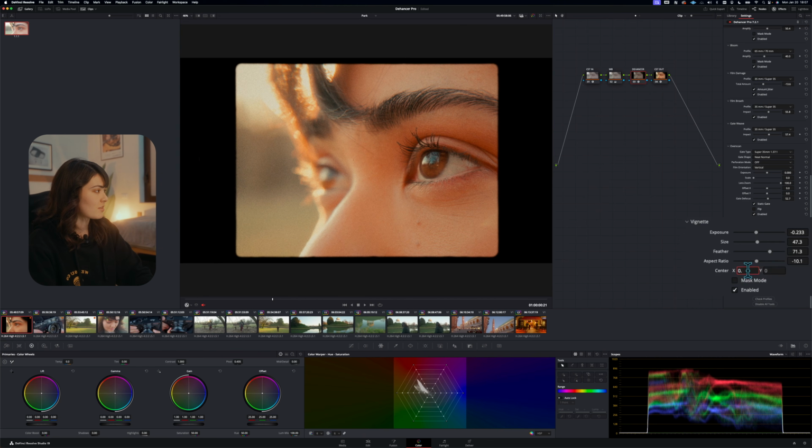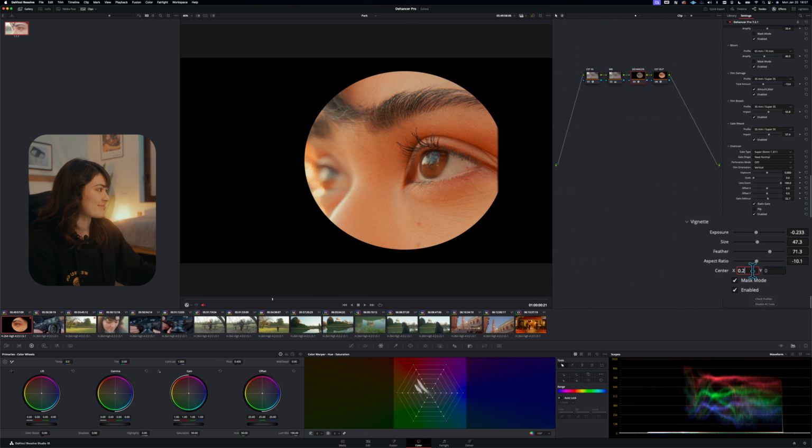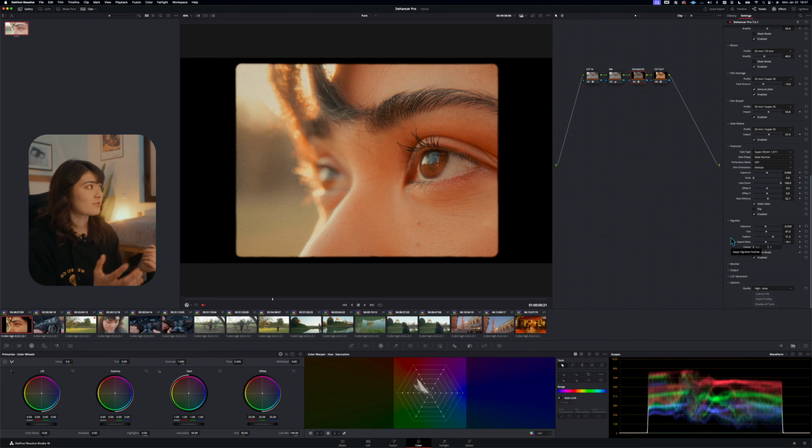So I finally learned that I think 0.1 moves it to the right. I usually have to guess this a lot. Let's try 0.2. All right, cool. And then I think that looks good. This is our before and this is our after. Okay, so that's pretty much it for this shot.